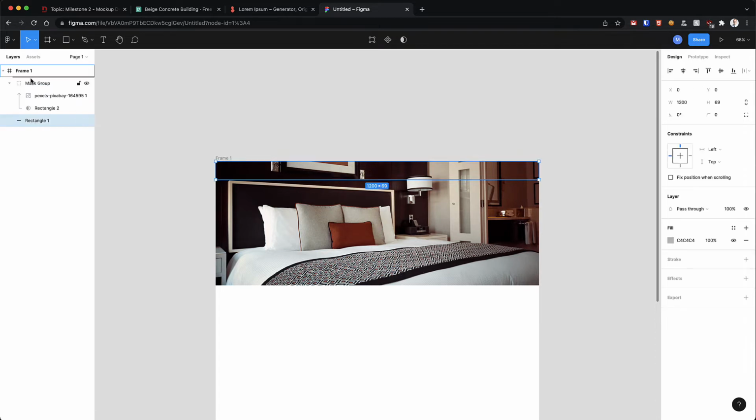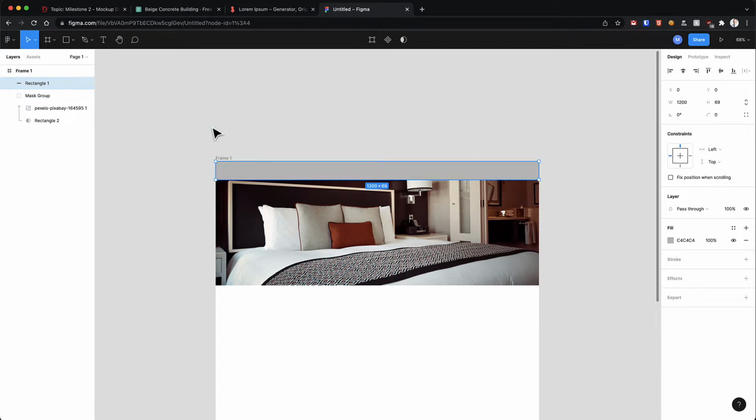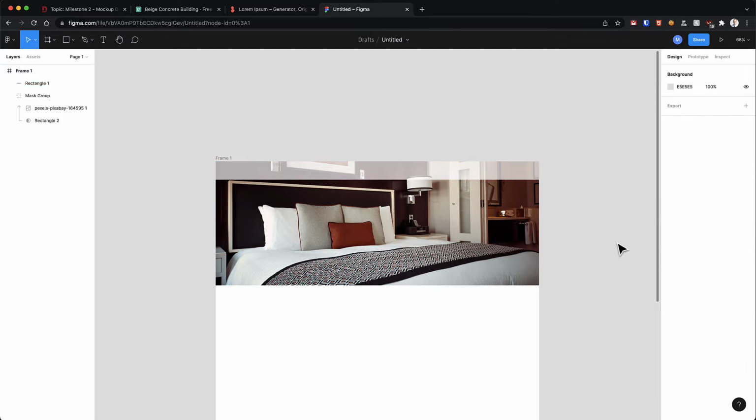You can see here I have my rectangle. I'm going to take that rectangle and move it up above so it's on top. And then I think it would look nice if maybe we make it white like that, but then I'm going to take this opacity and go down to like 75% or something. So that kind of looks a little bit nicer there.